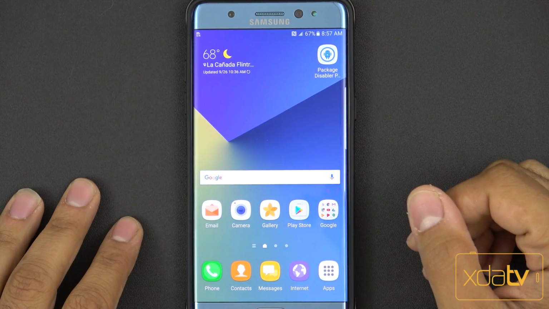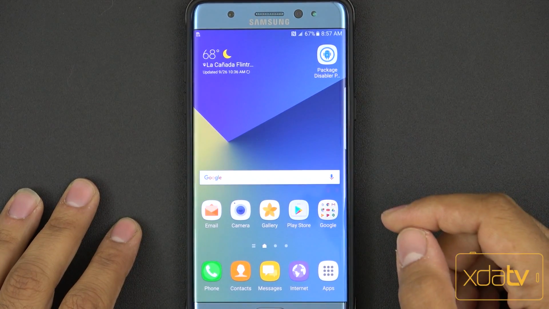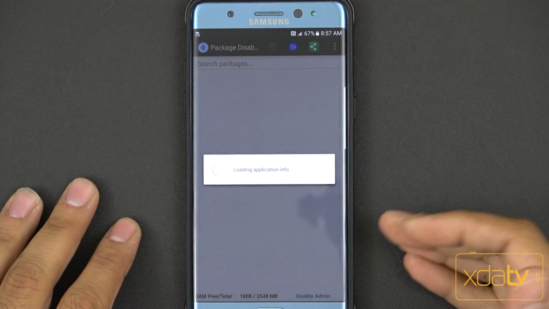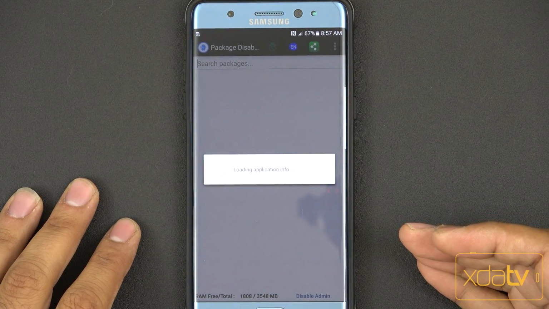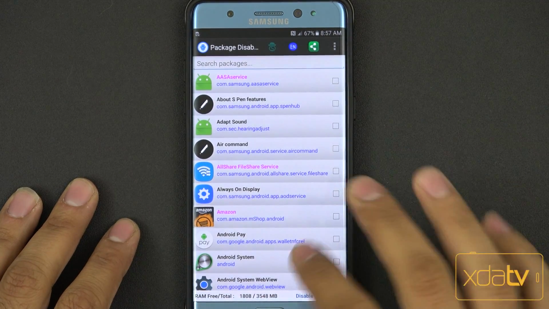The program is called Package Disabler Pro. I'll give you guys a link in the description below. Download it, install it, and once you install it, it's going to ask you for administrative privileges. You need to just provide that, and at that point, you're pretty much set.